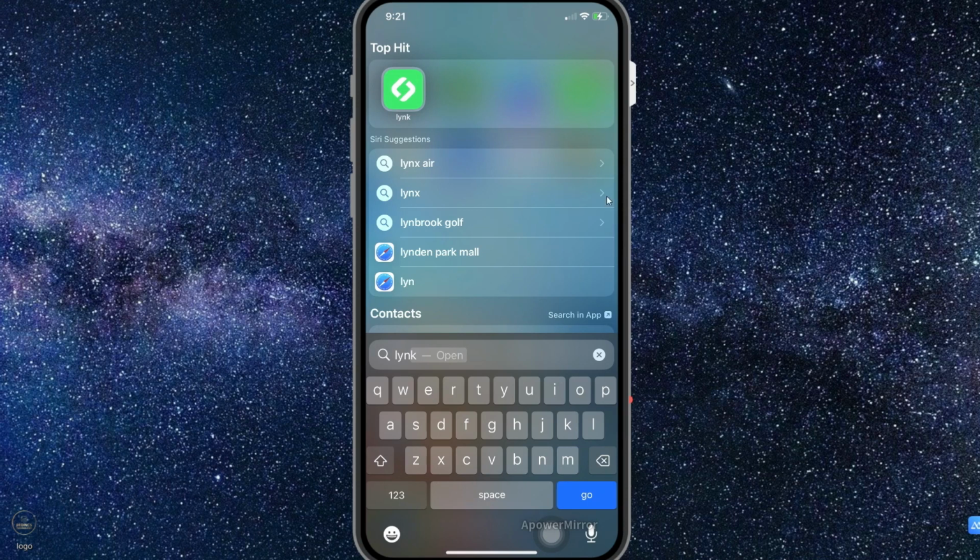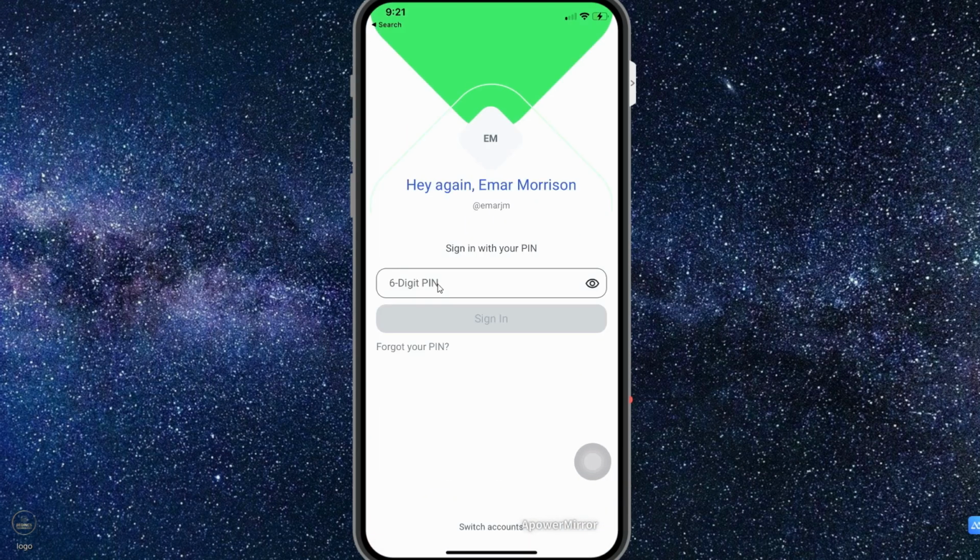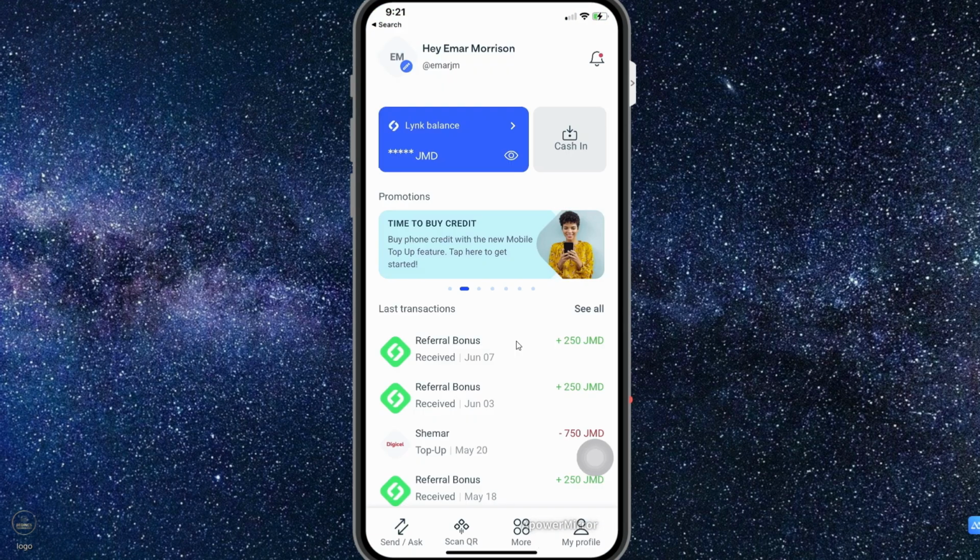So the first thing we're going to do is launch the LYNK mobile app. Then we are going to sign in. And this is the main screen once you log in. So from the main screen you can see your balance, your notification, and the option to cash in.